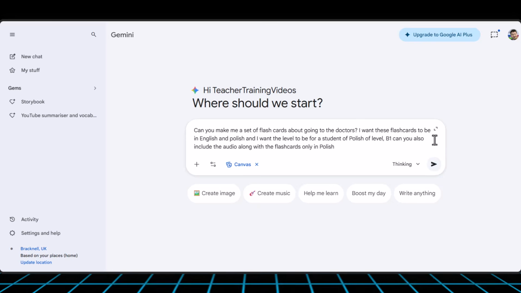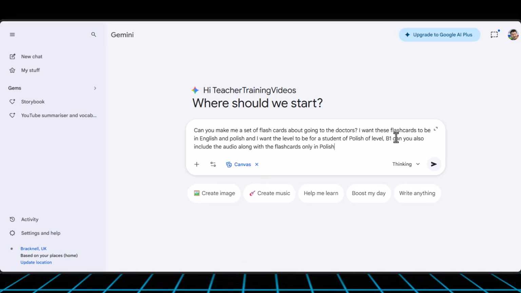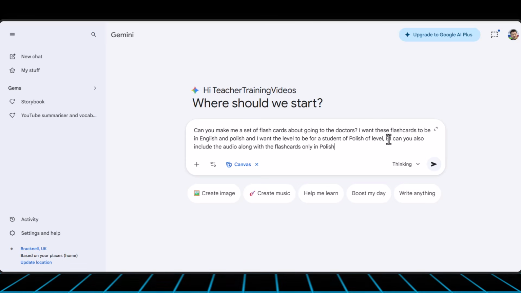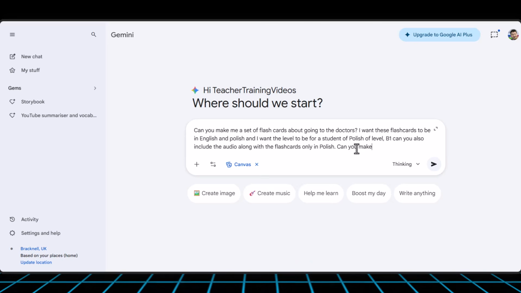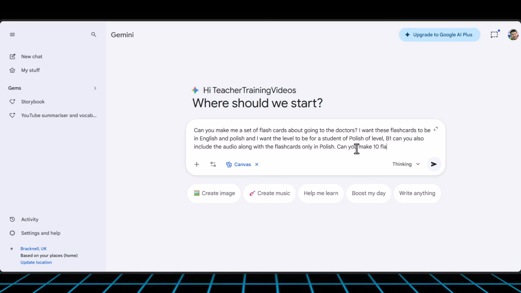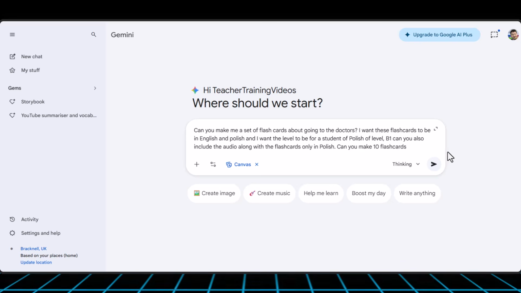Stop the recording. So these flashcards are for me to learn Polish. It's going to the doctors, and it's going to be level B1. In fact, you know what I'm going to do? I'm going to ask for, can you make 10 flashcards? I don't want too many, because otherwise I just forget all the vocabulary. So I'm just going to work on 10.